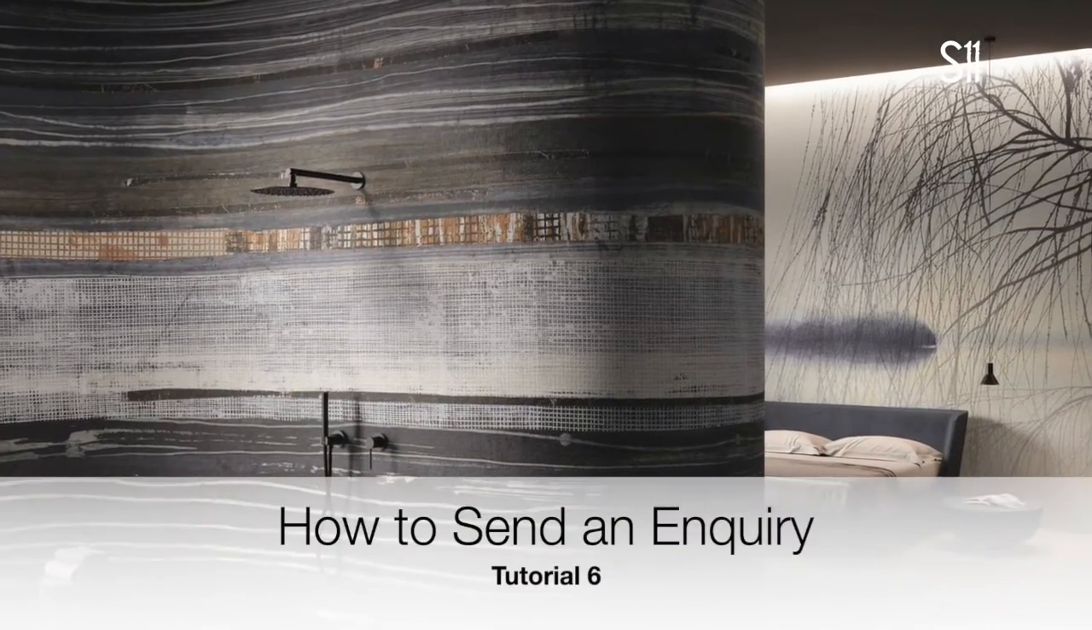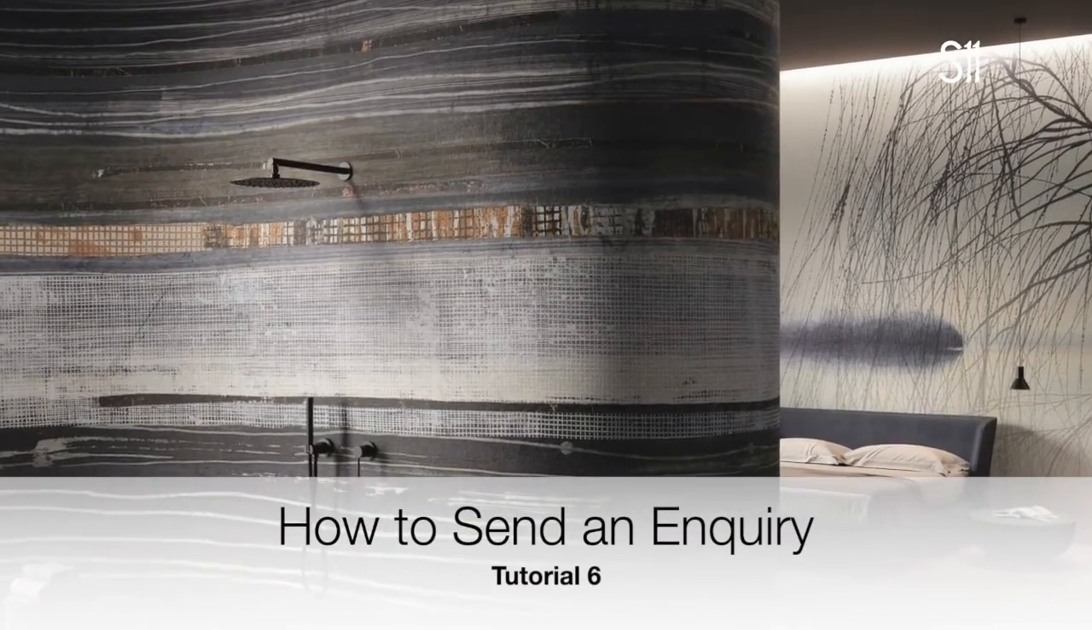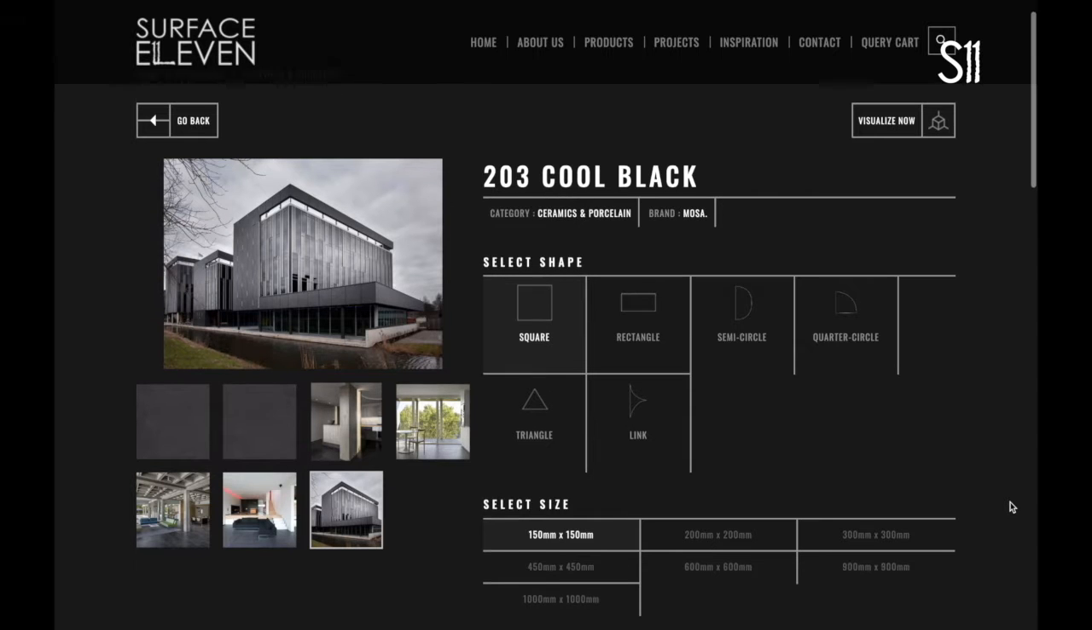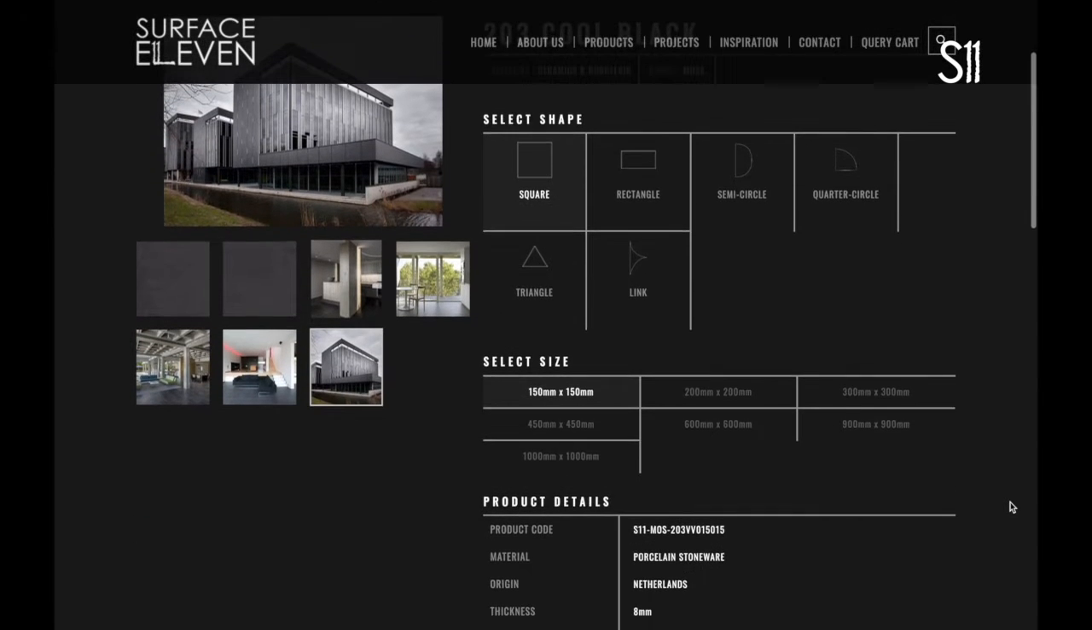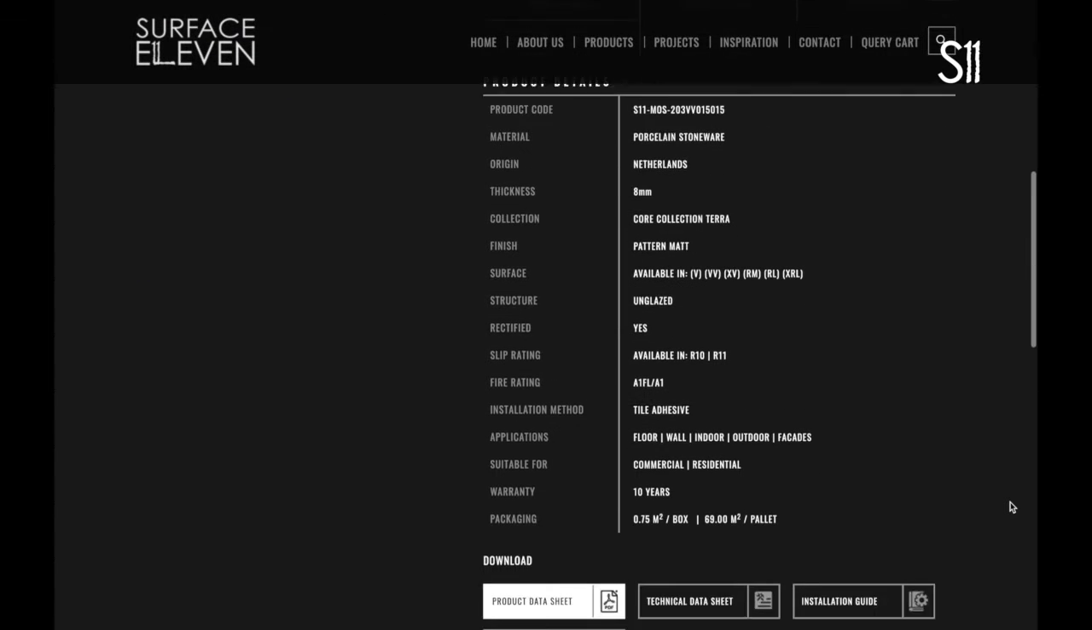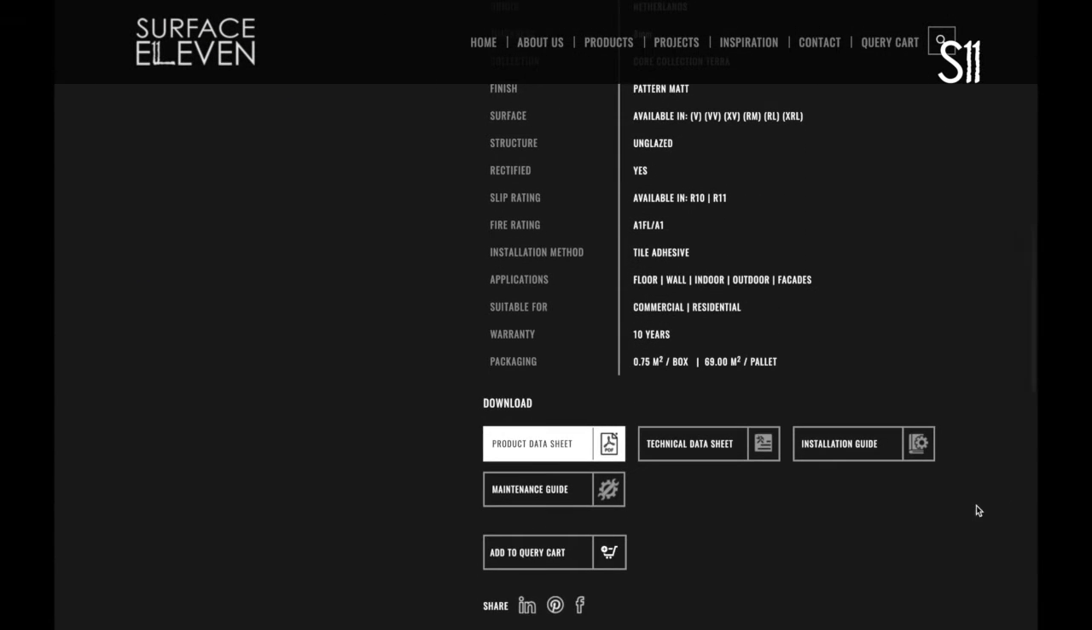This is tutorial 6, How to Send an Inquiry. At this point, you have selected products to explore and would like a quotation for your project. Let's say you'd like to inquire about this particular product in the shape and size we've selected. You can do so simply by clicking on Add to Query Cart.